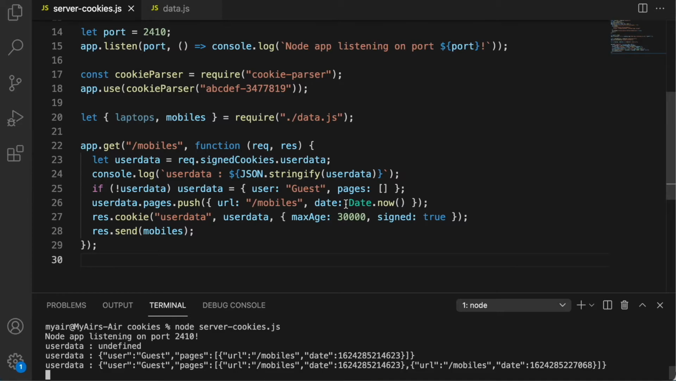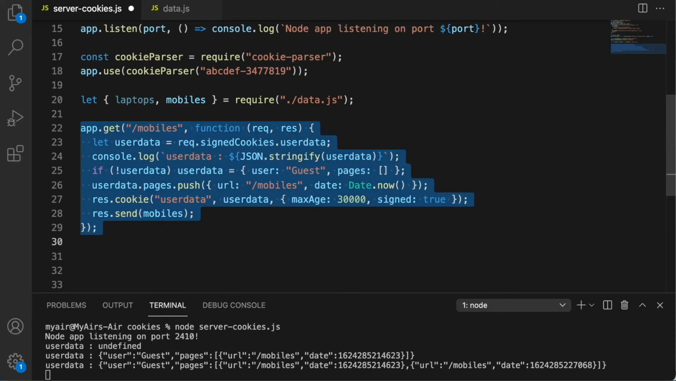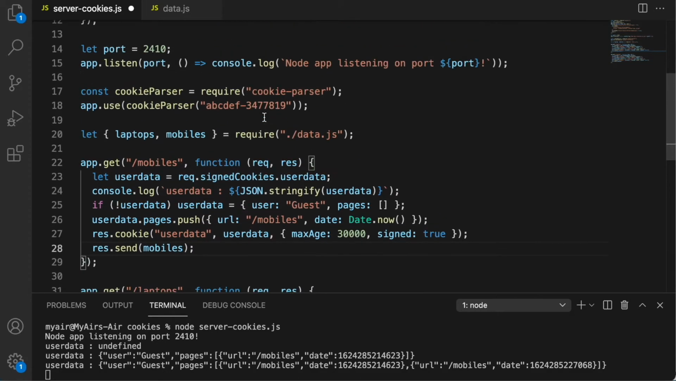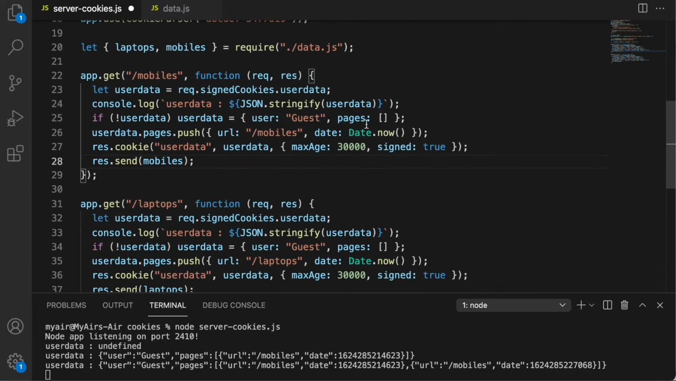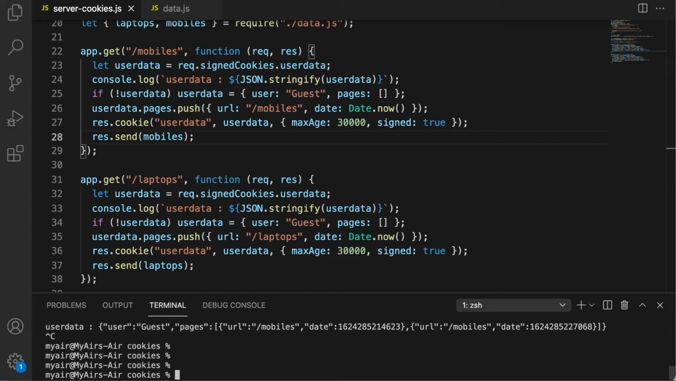So what we wanted to do, we have done with slash mobiles. We want to do a similar thing with slash laptops. So let me copy this. So this will be slash laptops. And in the URL, we will add slash laptops and we will send laptops. So let's save it and restart the server.